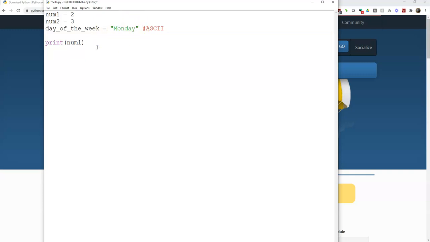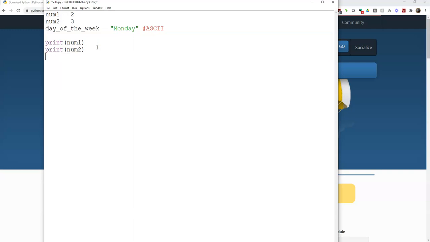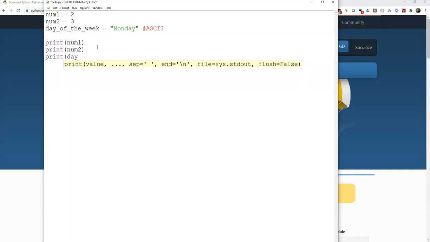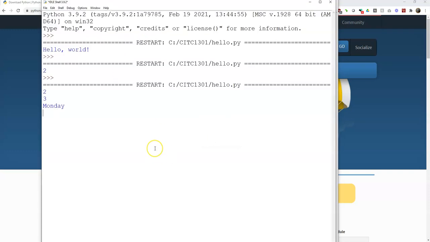All right, just to show you a little bit more about how this would work, print num2, we'll add that to it, and then we'll just go ahead and do print num3, day of the week. We're not too far. That's just one more line. We don't have to do one line at a time. You can do a couple lines at a time at least. So we run this, okay to save, and you can see it does 2, 3, and Monday. So that's how you print things to the screen.